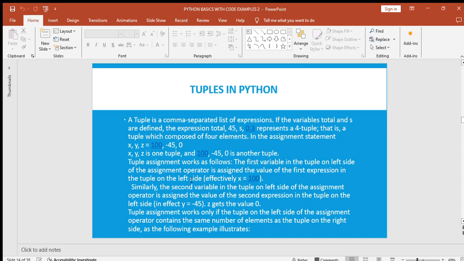Now let's look at an example of a tuple. We have x, y, z assigned to 100, -45, 0. This means that x is assigned the value 100, y is assigned the value -45, and z is assigned the value 0. So z takes 0, y takes -45, x takes 100.